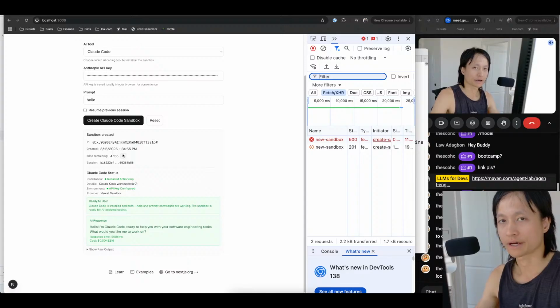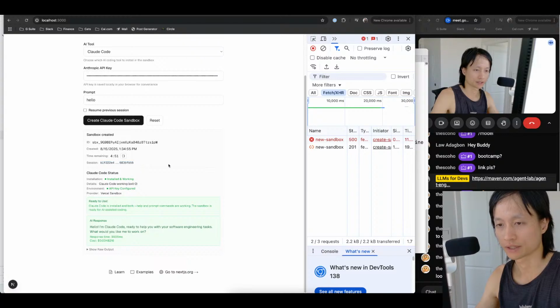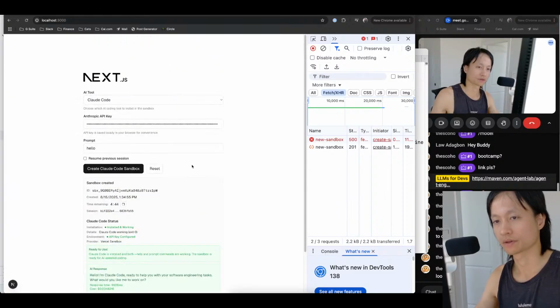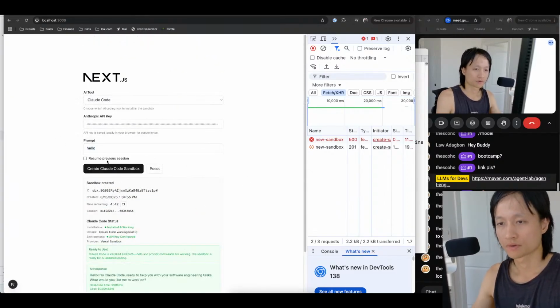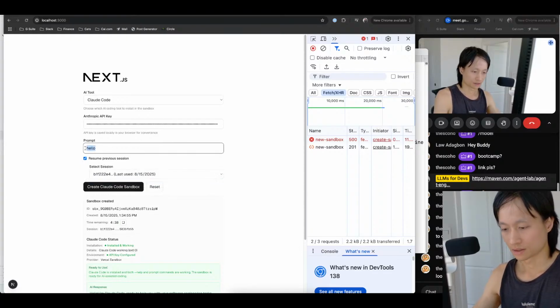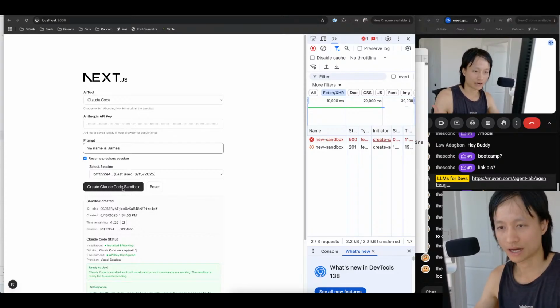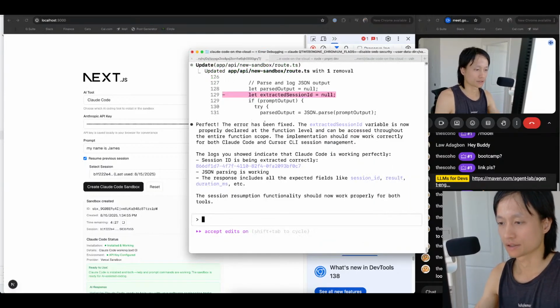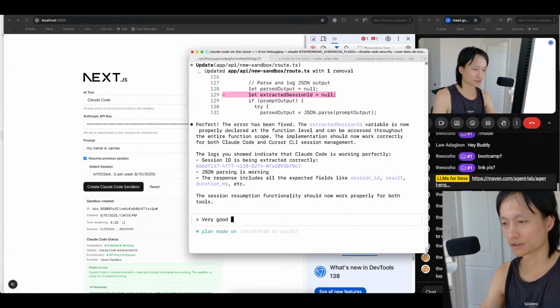Yeah, so we got a nice countdown here. We got sandbox ID, we got time, session ID, we also have it, which is great. Okay, raw input, yeah, that's cool. Okay, so I wonder if I do this. There we go. My name is James. I just want to see if I have to create another Cloud Code sandbox. No, I can't do that. Okay, I'm just gonna say very good.